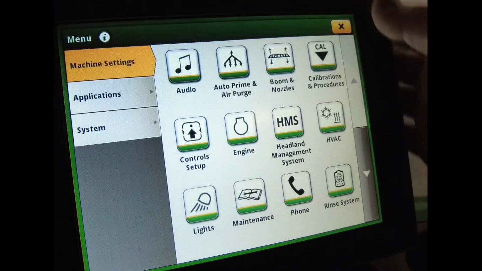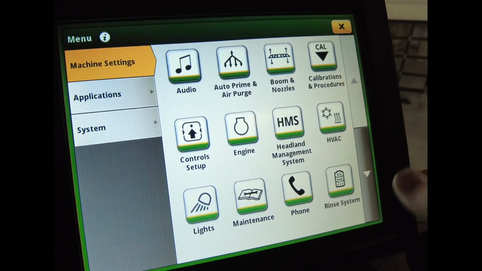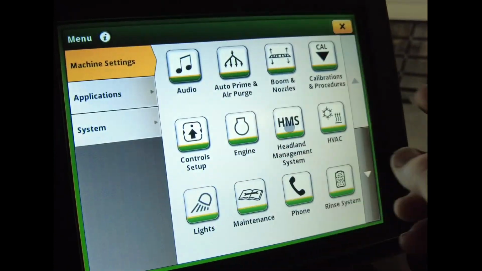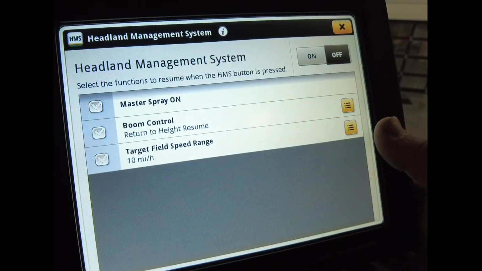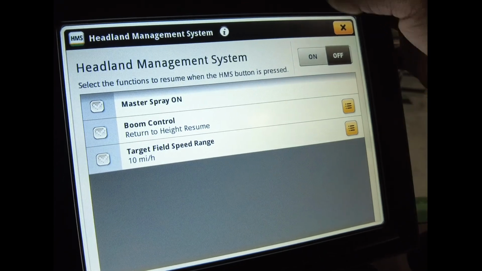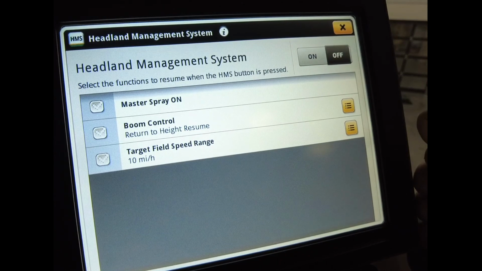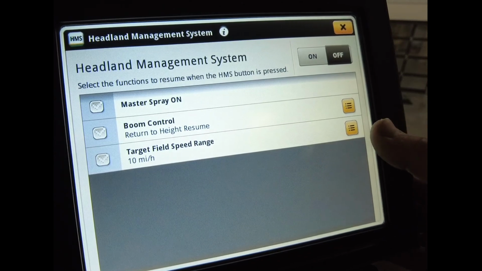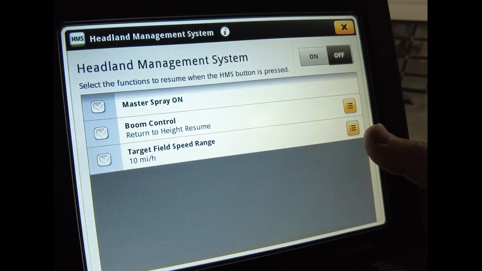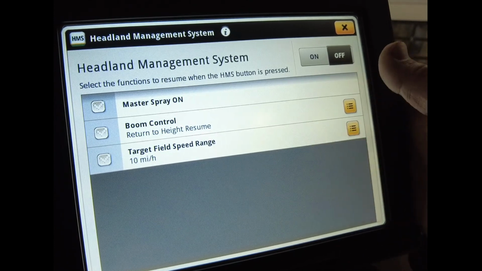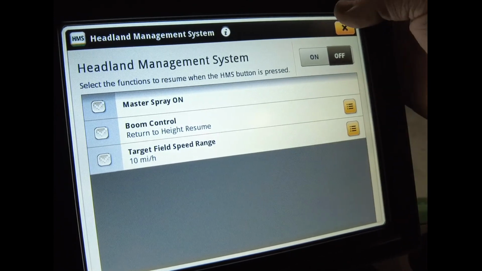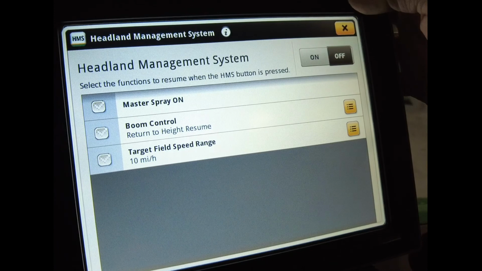So if we go out of there and then we go down to our Headland management system, this is where you will go to set up your headland management, which is a button on the handle that controls when you get to the end of the field. It will turn off, raise your booms, and slow down or speed up for you, all in one button if you configure it.